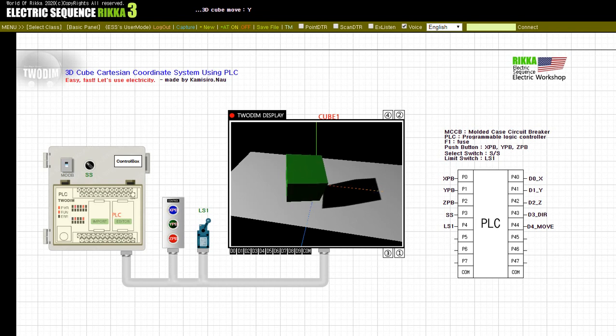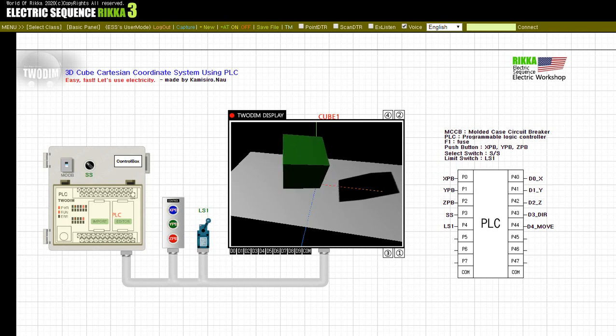Press the button. YPB. Release the button. YPB. Input on. SS. Press the button. YPB. Release the button. YPB. Input off. SS.